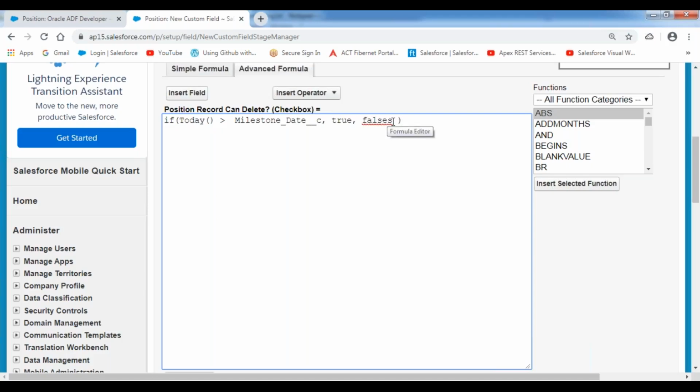That means if the milestone date of the position is crossed, it is already a past date, then I want to return the value true. That means the checkbox will get selected, or else the checkbox will be unselected. For that I'm using the condition: if today's date is greater than the milestone date, then return true, otherwise false. If the condition is satisfied, it returns true, or else it returns false.